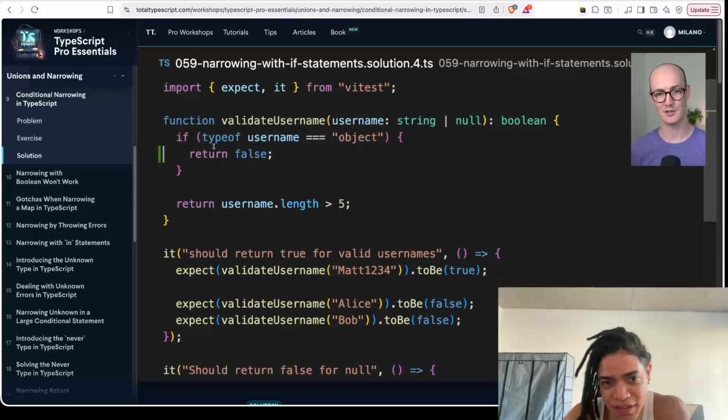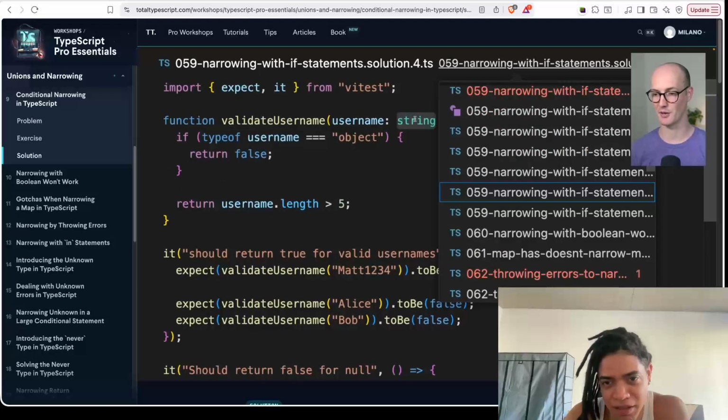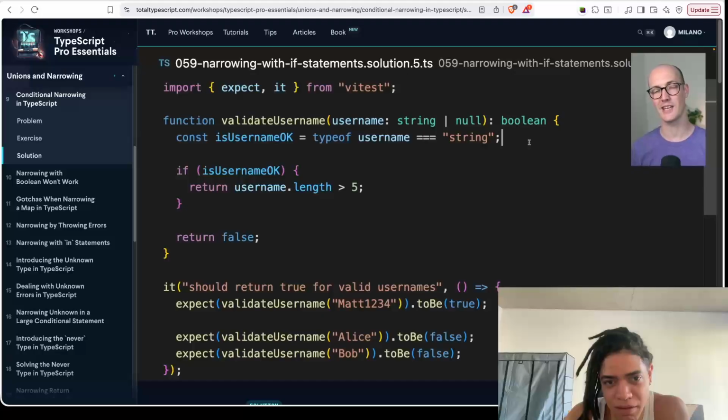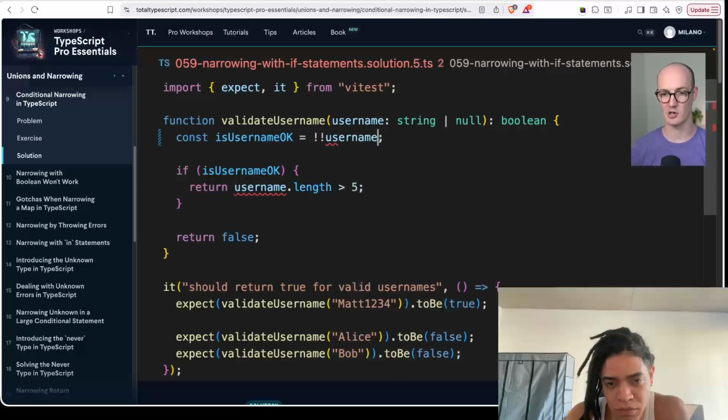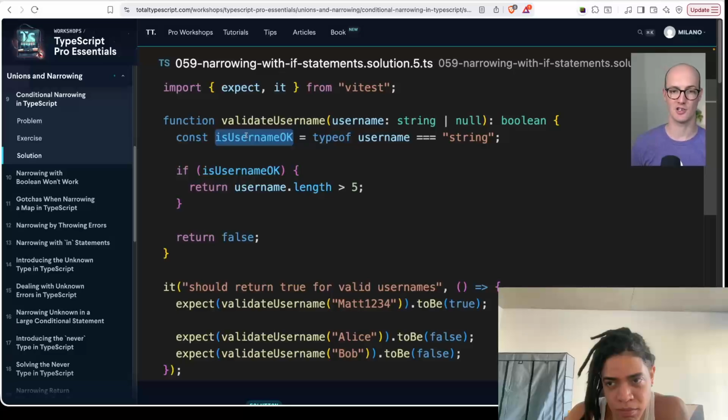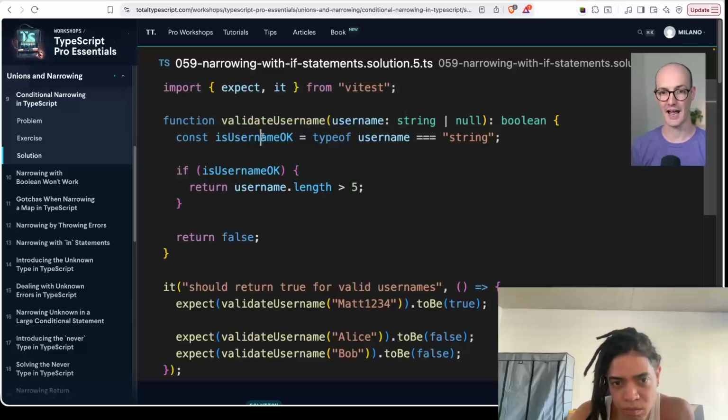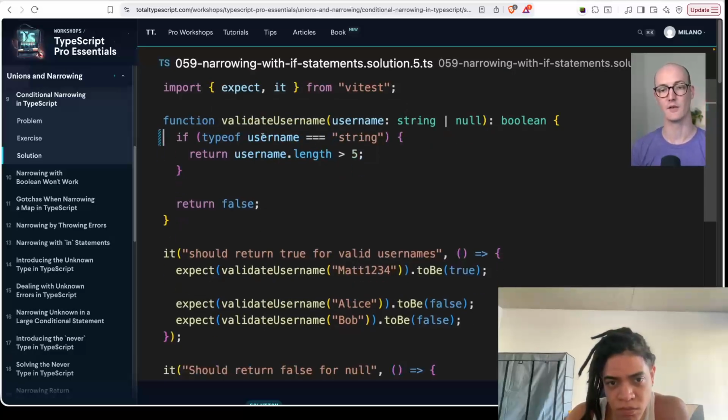So inside here, username is a string because it is not of type object. And the final one here, we can even extract this check out into its own variable and just say, isUsernameOkay? And do this check inside here. We can even do a double bang on username here, and this will still work because it converts it into a boolean. And this means then that you can actually combine these different checks with other ones outside of your if statements to make your code a little bit more readable. You don't have to always inline the variable there.